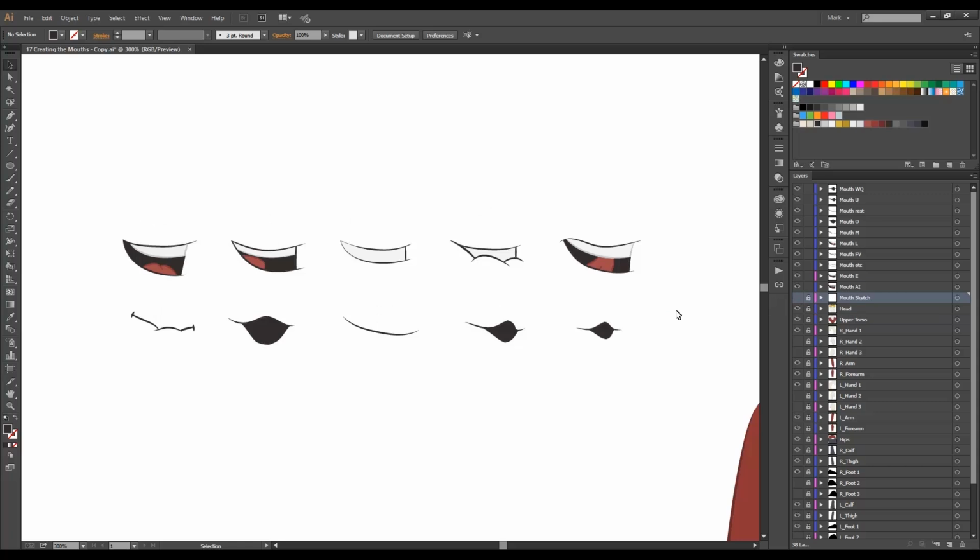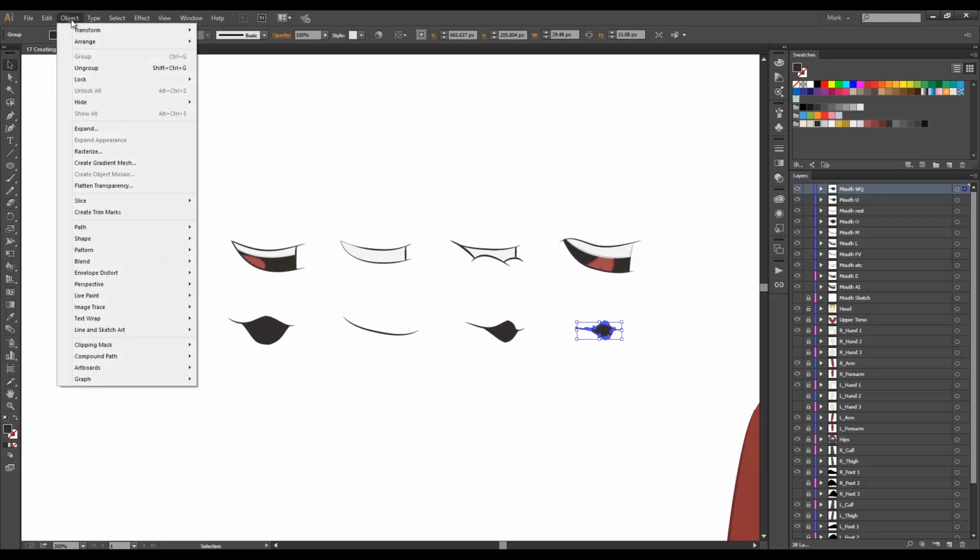It's a good idea to have every mouth grouped so you don't accidentally pick only one part of the mouth, like so. Nope, we don't want that. Let me undo. So I will select each mouth by dragging a selection over each one and press Ctrl G to group the paths, okay? Or go to Object and pick Group.